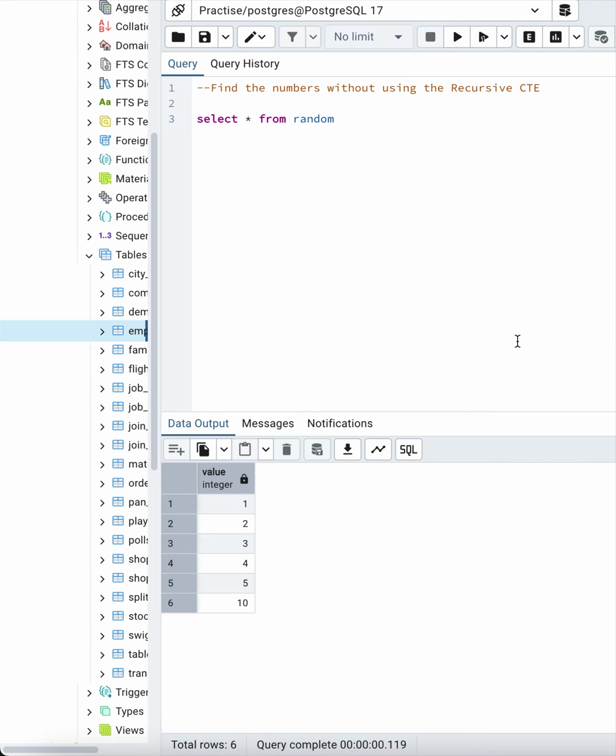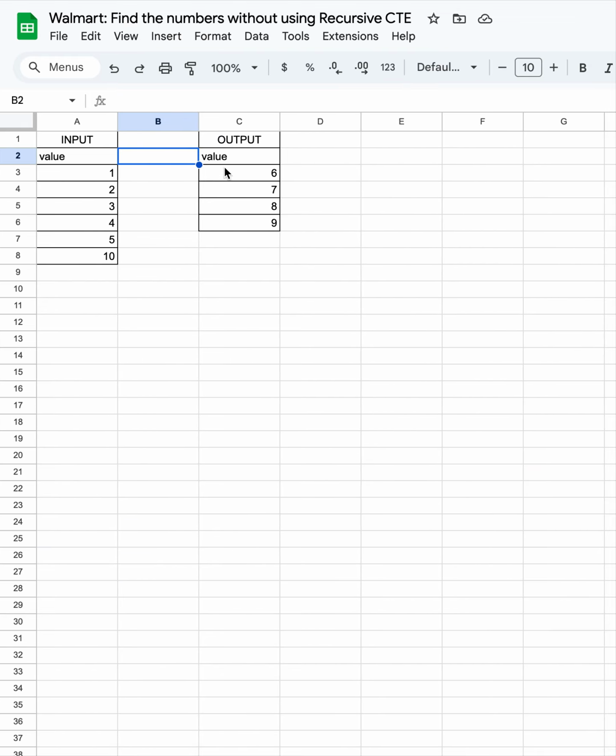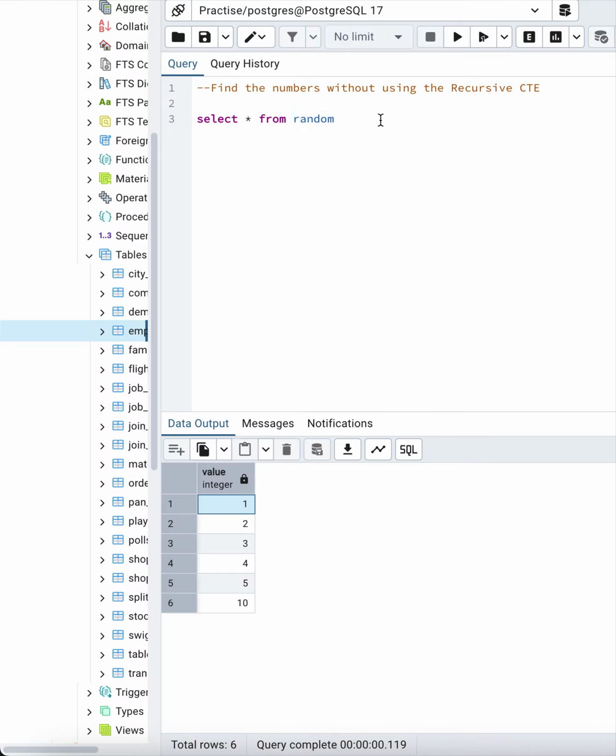So I head over to my Postgres, and this is the data that I have. The random table consists of the data 1, 2, 3, 4, 5, and 10, and you have to find the missing numbers in the form of 6, 7, 8, and 9. The biggest challenge of all is to do it without the recursive CTE. I'll first use the recursive CTE to solve it and show you, and then I'll solve it without using it.